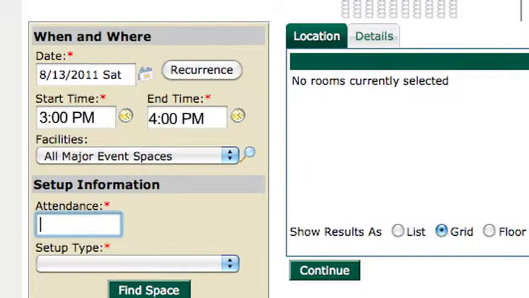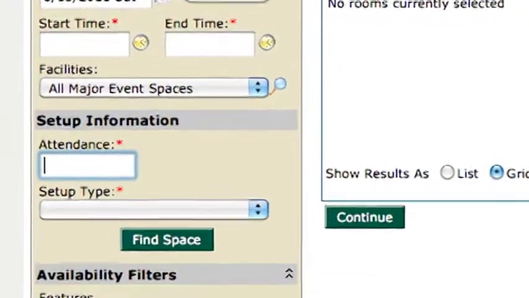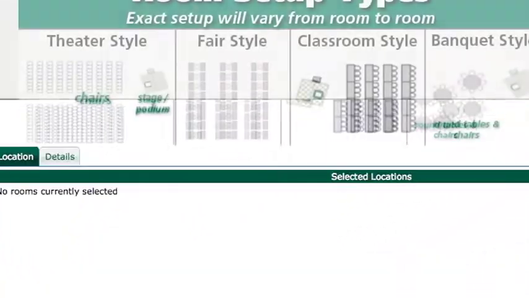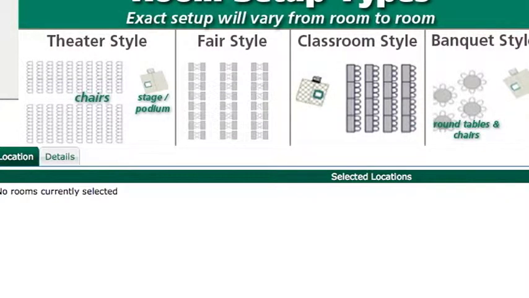In the Setup Information section, enter the estimated attendance for your event. This will help our system to narrow down which rooms are most suitable for your event. There are 3 options to choose from under Setup Type. Refer to the diagrams at the top of the page to see what the layouts look like for each setup.